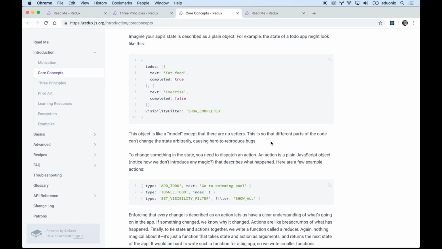And the reason for there not being any setters is that whenever you explicitly set or manipulate data, it can actually cause hard to reproduce bugs. So remember in the last video, we said there's three principles, and one of the principles is data is read-only. That's because if something is not read-only, it can cause some subtle, hard-to-detect bugs. So if you can't ever write anything, if you can't ever set anything, then how do you ever modify this?